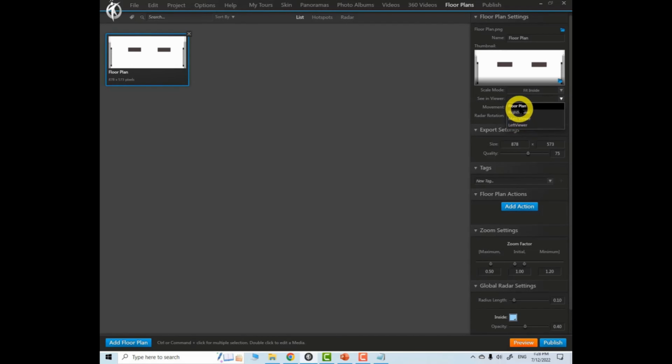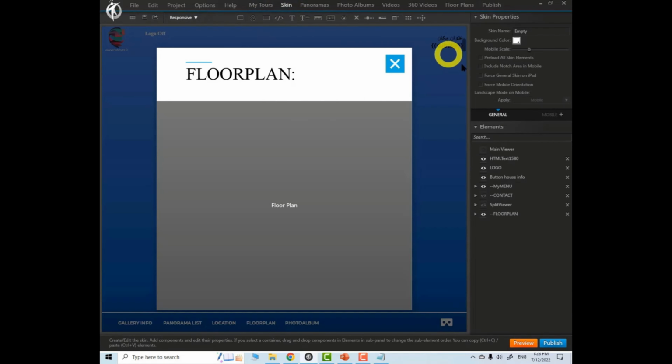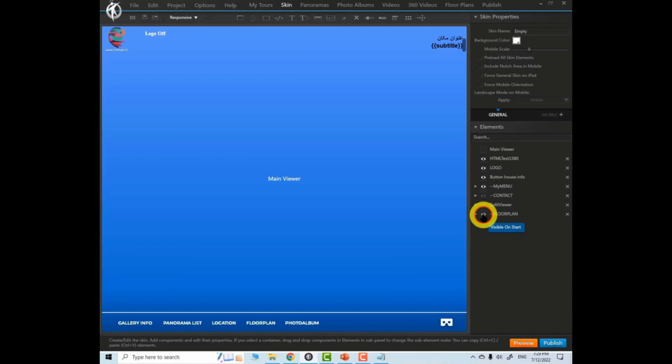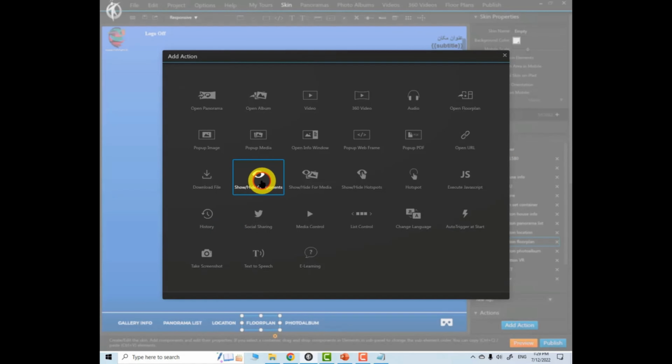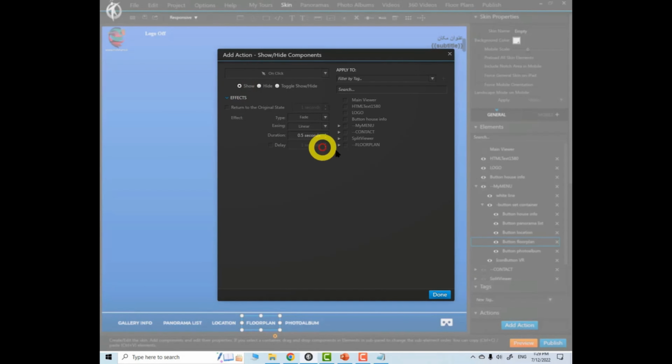In the floor plan you can see there are multiple viewers here. Well, since I currently have multiple viewers in the screen, I've designed them, so I select the floor plan and then go to the screen and hide it. So how do we activate it? How do we show it? By clicking this floor plan option, I go to add action, check show component, and select show. Which component? The floor plan one, done.